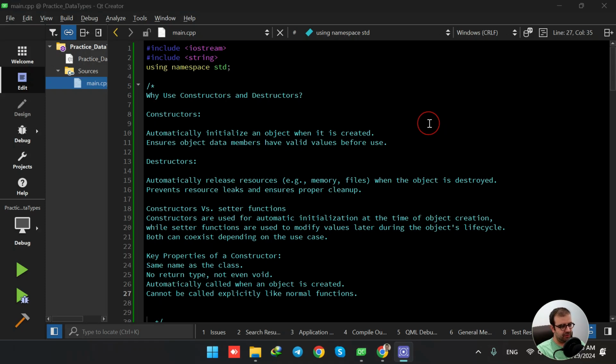In today's video, we are going to talk about constructors and destructors. We're going to do a coding exercise with respect to them. So first, let me start with the introduction.